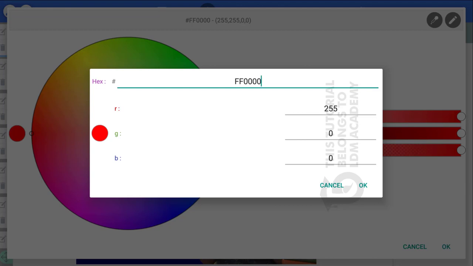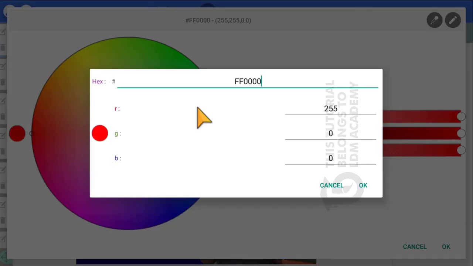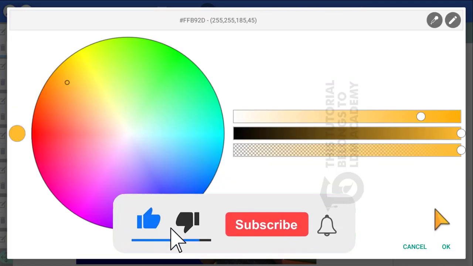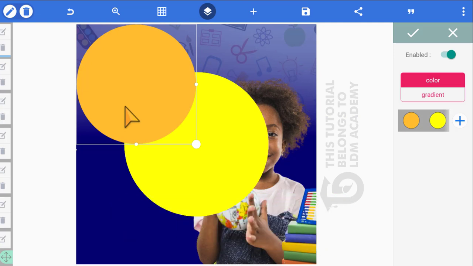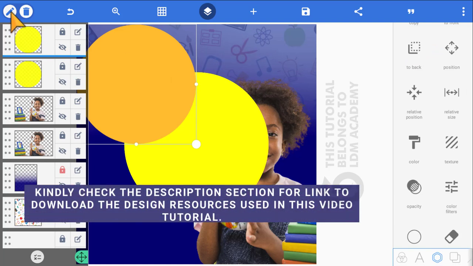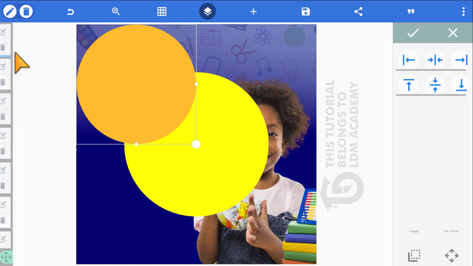Then we copy this deep yellow color code. All right, then we paste the color code. So this is the color code here. Then click on the check mark. All right, then we click on OK. Beautiful. Then OK again. Good. So these are the two color codes I'll be using. So click on OK. All right, then we now click on our pen icon again, then relative position.